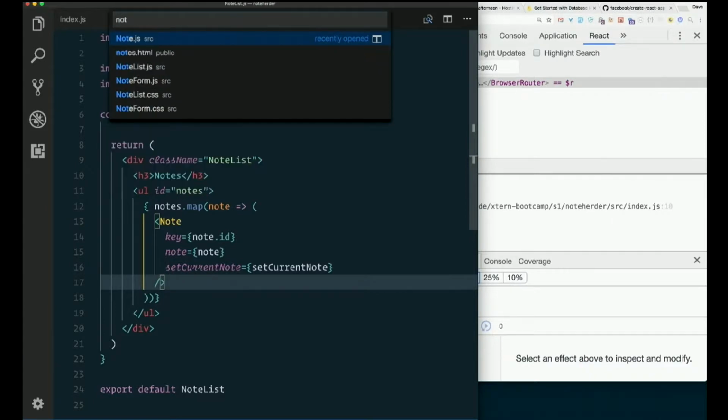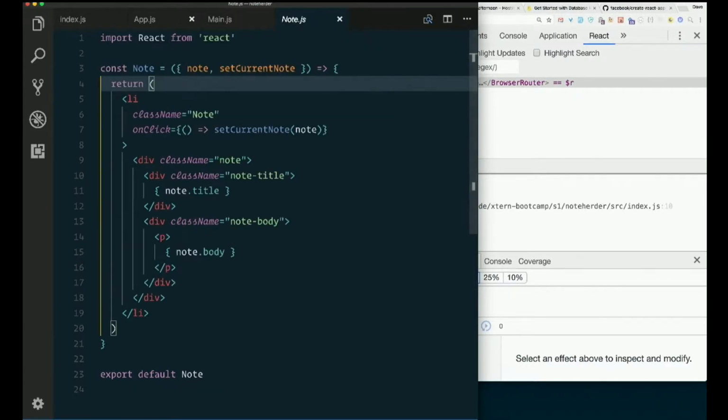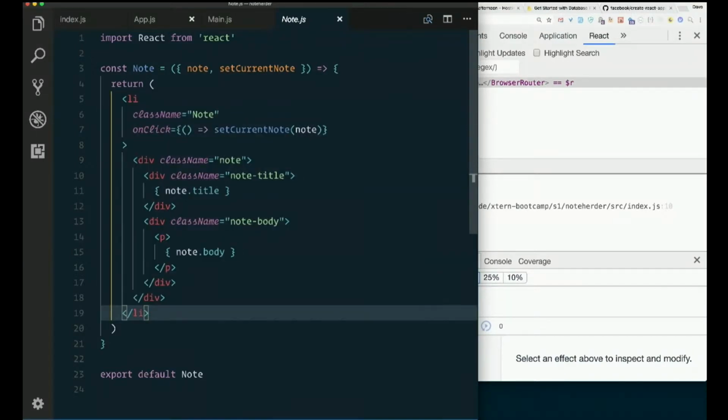So inside the note component, we have an li with all that stuff in it. So the onClick handler is right here on the li. And what it does is set current note. I think long term, maybe we don't need current note. I'm not going to get rid of it just yet.